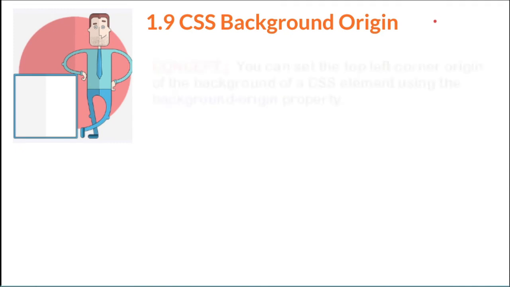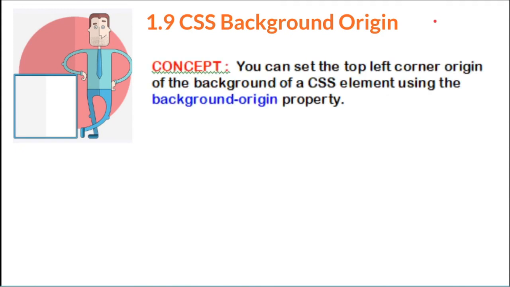Okay, we can set the CSS Background Origin point as well. The concept here is that you can set the top left hand corner origin of the background of a CSS element using the Background Origin property. So if you're setting a picture in the background of your element, you can control where the picture starts from, the top left hand corner, and you can give it a position where you want the picture to start from.